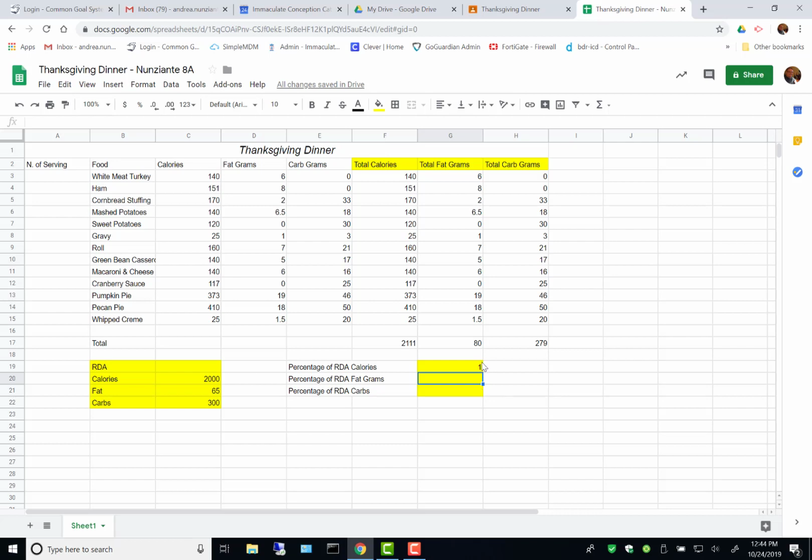So for the RDA of fat grams, we're going to create a division equal the quotient of the fat grams, comma, and the RDA of fat grams. Enter. Same thing for the carb grams. Equal the quotient of the total carb grams, comma, and the RDA carb grams. Enter. Now we have everything we need to create the other 2 spreadsheets.